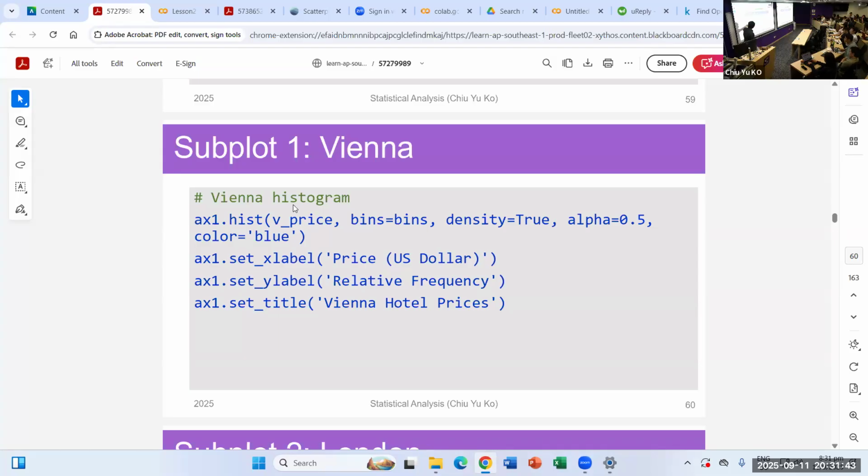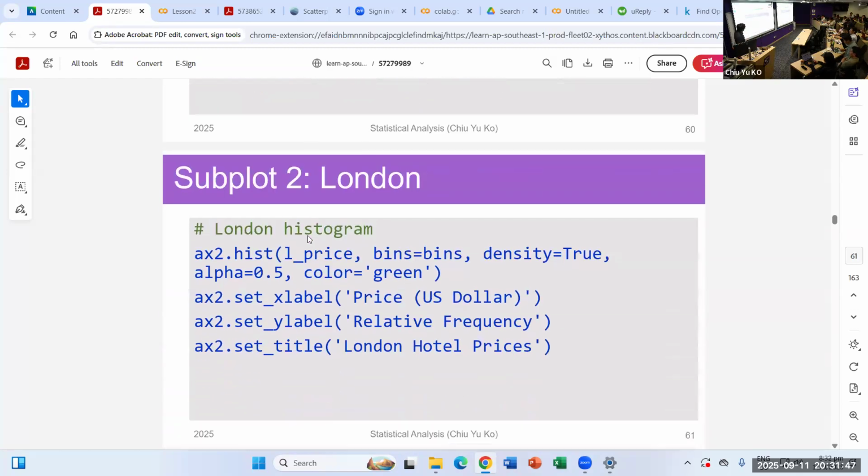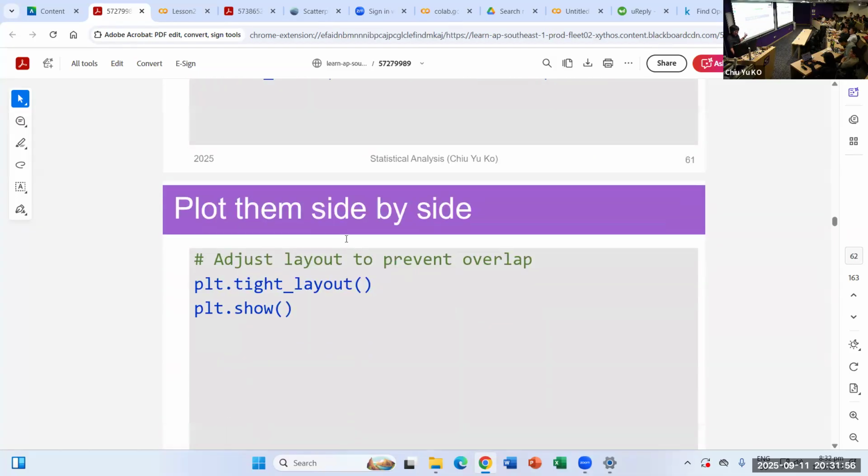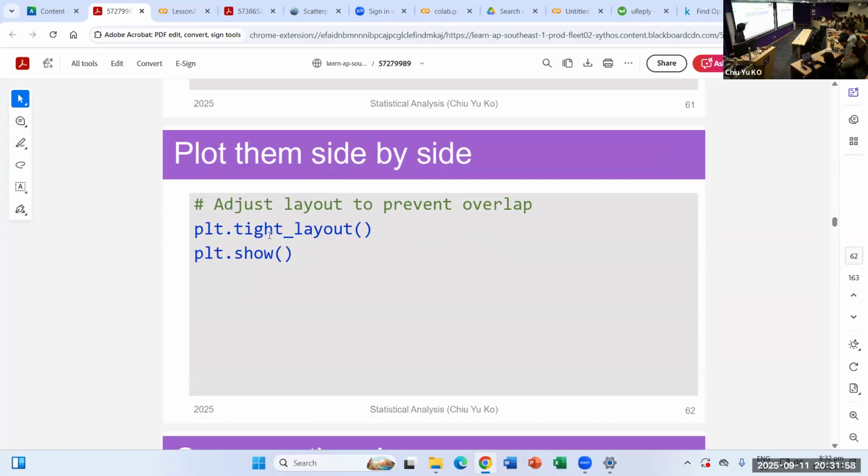SS1, X1 dot, okay, the same thing. And London the same thing, right? X2. And then London, and then I use the green color. Once I do that, I use the plot and tightly, I'll make it very tight.